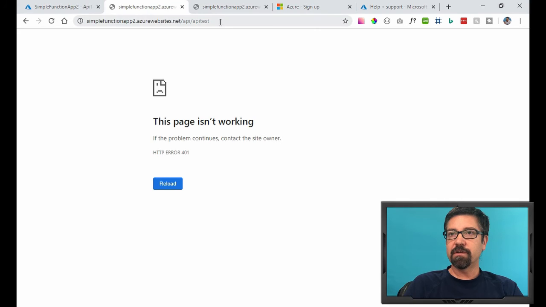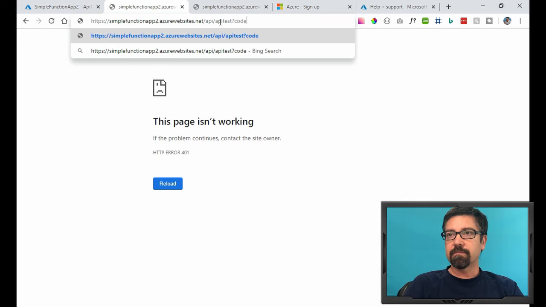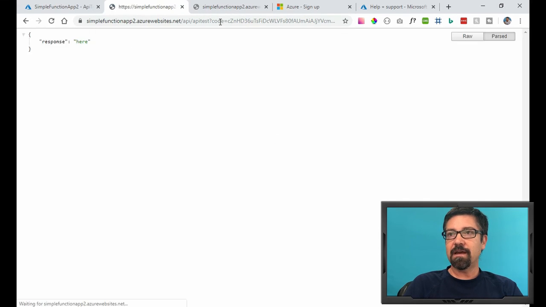So now you come over here and you append this as a property, and this will allow you to get access to your function. And there you go. So we were able to publish, grab our code, create the URL, and make a successful call to an API.